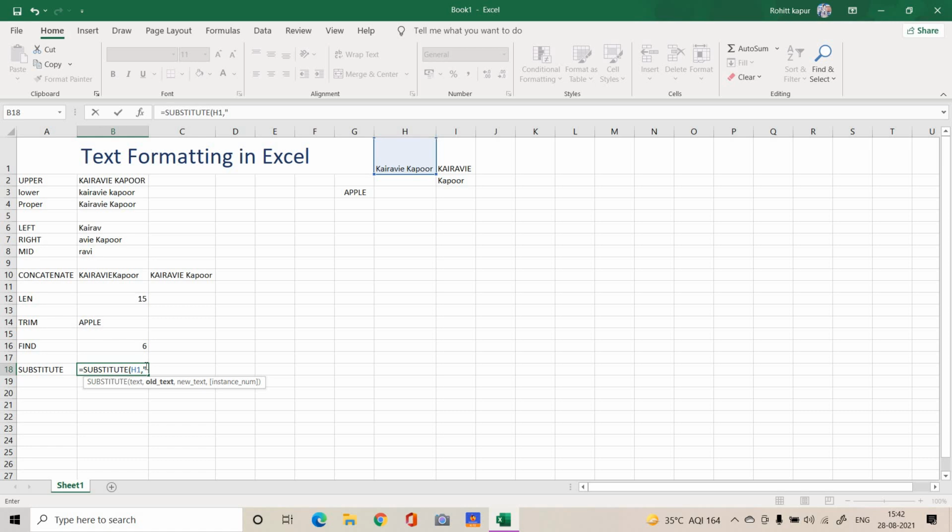You can give any two characters or 3 characters, but mainly the Excel doesn't take more than 5 characters for the substitute function. Now I put the comma and I'll tell the Excel to replace this double O with U.